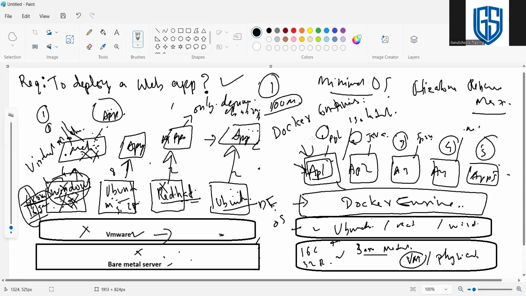So coming to the Docker lab, I will show you how to configure a virtual machine. Then we need to install software, and on top of the operating system, we need to install Docker engine, create Docker containers and deploy the application.